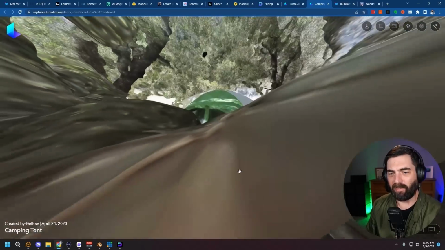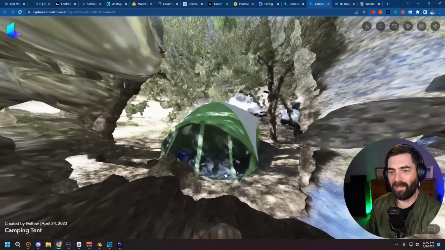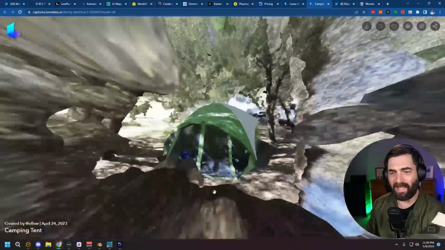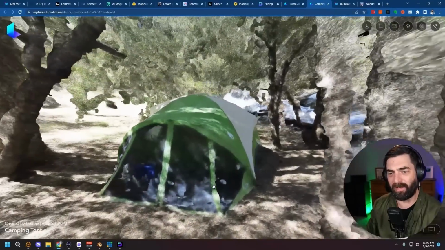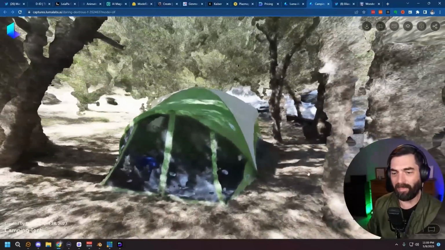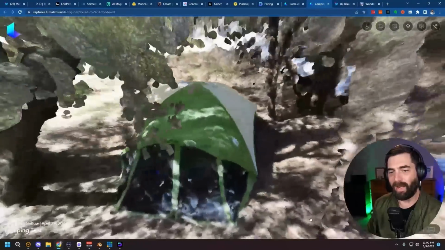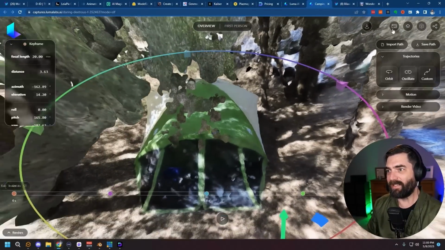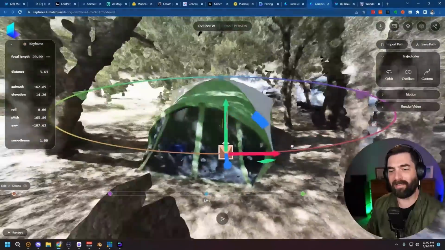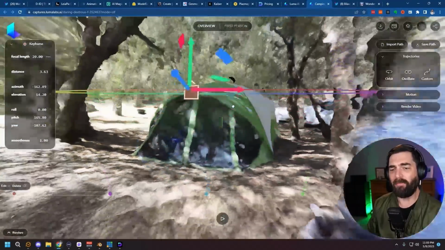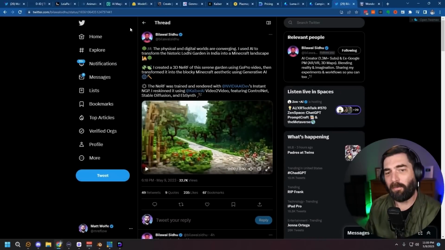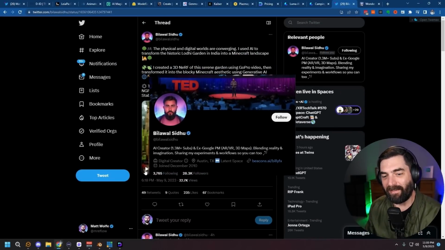I could also do stuff like this where I zoom way out from my tent and then come in through the trees at it. You know, you can make really cool cinematic effects. I could move the camera around this way, move it around this way. And by going in and just setting keyframes, I can create this animation however I want of this NeRF that I created. Now, if you're following Billaval on Twitter, this is like his specialty.